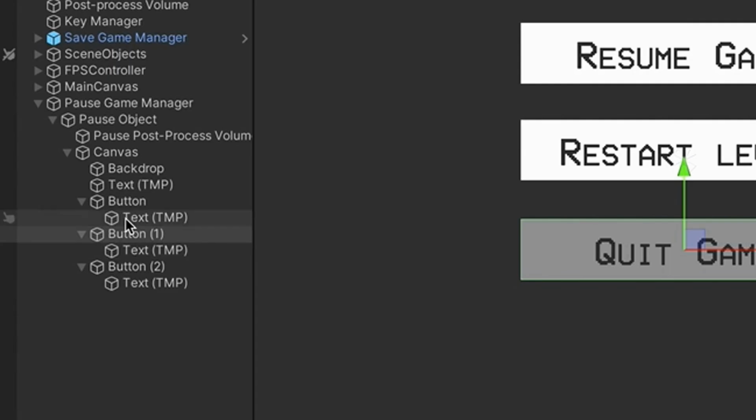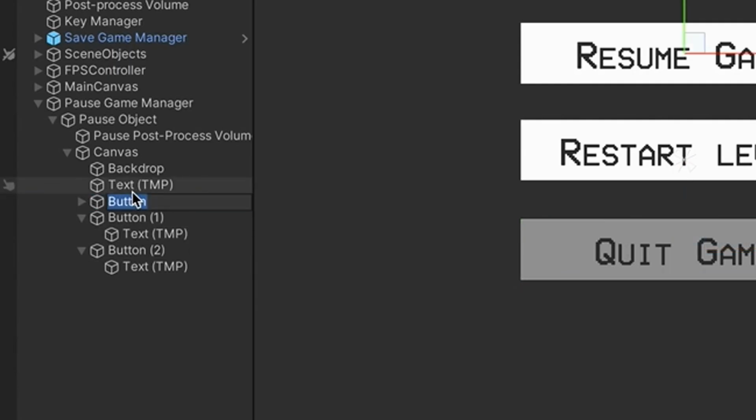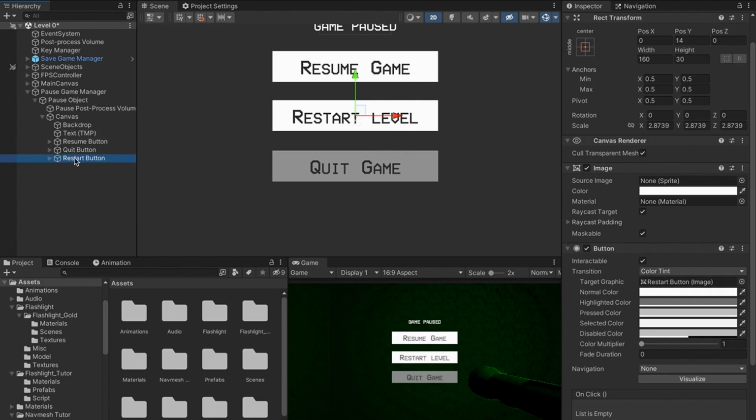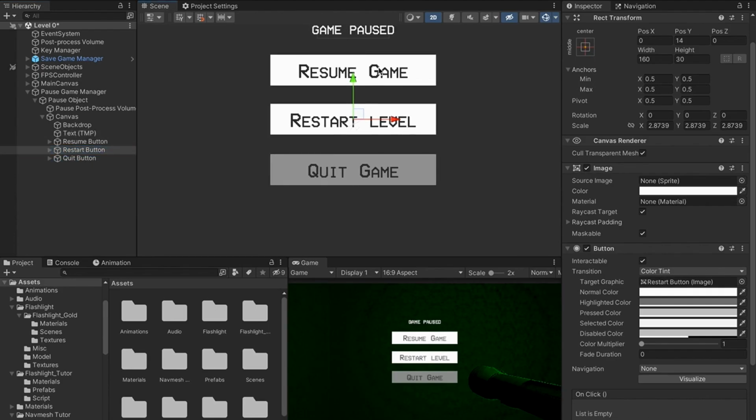There we go. So last thing we gotta do here is just rename these buttons. So this is the resume button, this is the quit button, and this is going to be the restart button. And I'll move this button here into the middle, just like that.